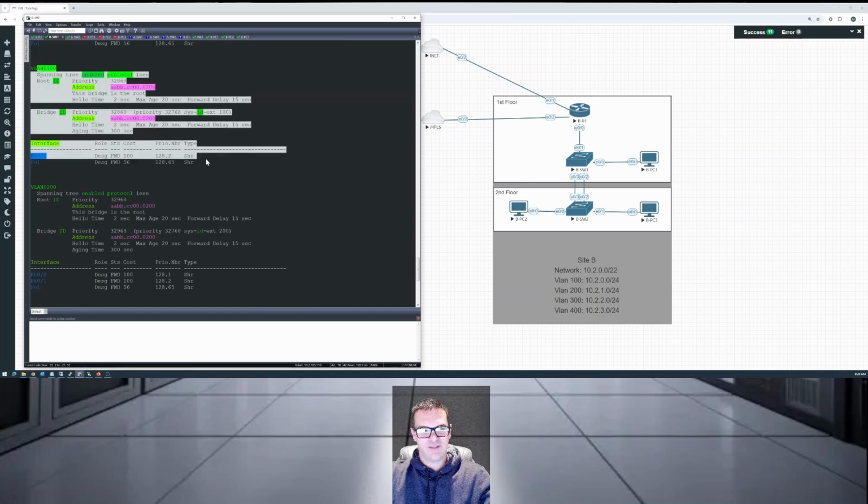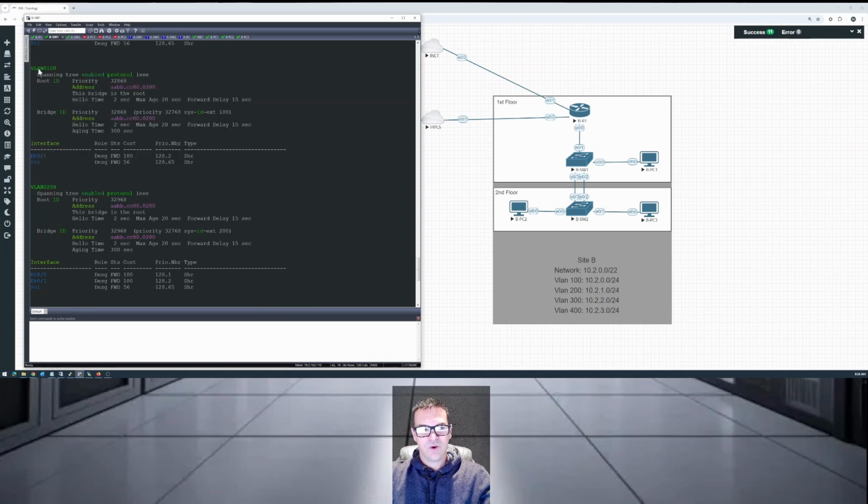We can see that this is all the information regarding STP of VLAN 100. This is one of the key pieces we want to see. So I am on switch 1, which says that this switch, or this bridge, is the root of the spanning tree. So that's a good thing. It just so happened that it worked out that way for us.